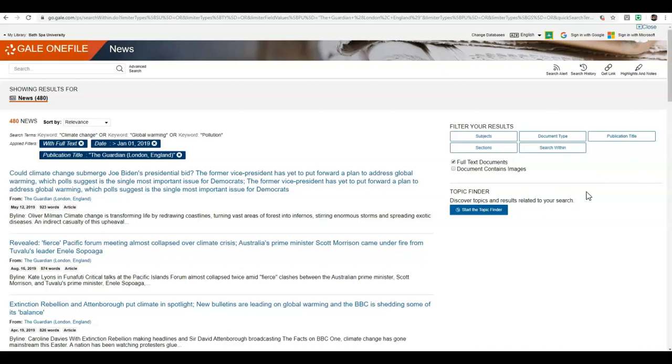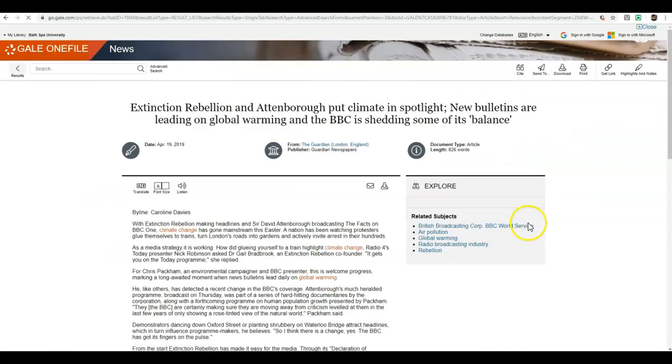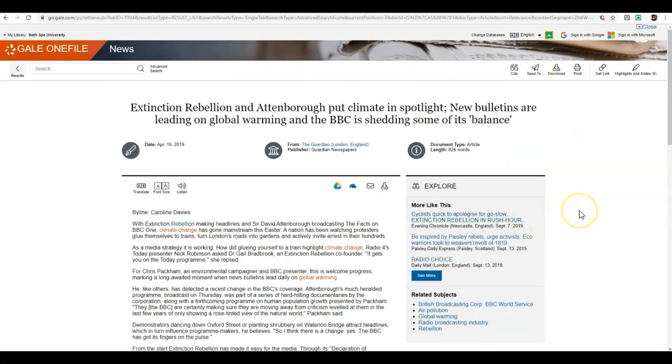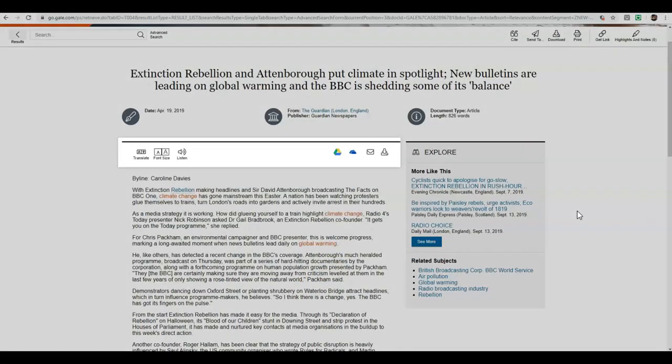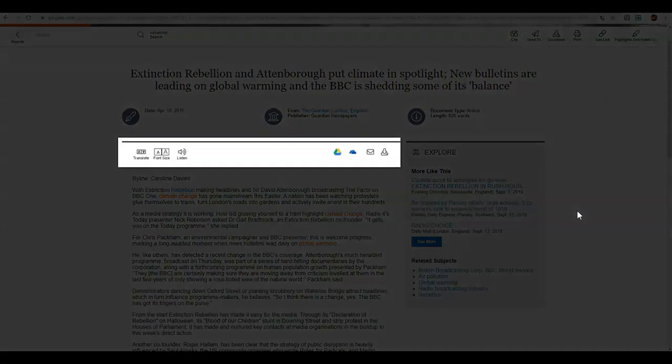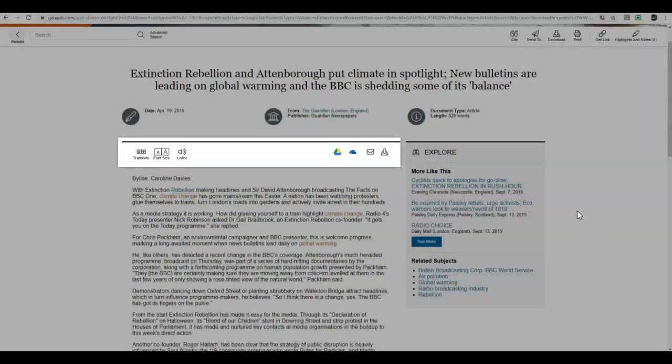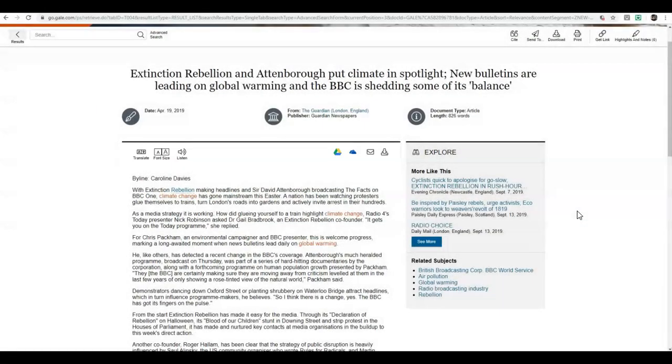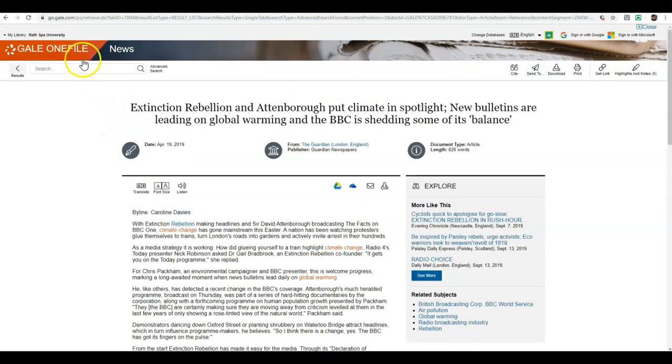To read an article in full, click on the title, which normally appears as a blue title. Each result will have a toolbar on the top which will allow you to save, print, listen or enlarge the document. To return to the home page, click in the top left-hand corner on Gale OneFile.